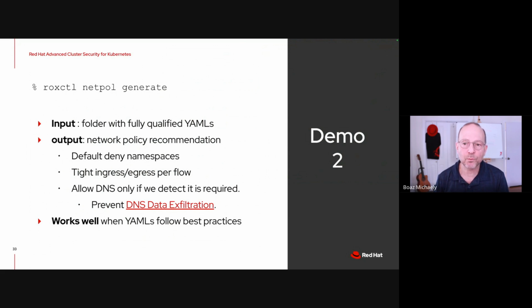The way this command works is it looks at a folder with fully qualified YAMLs, and it generates a network policy for you. There are certain artifacts that are valuable here. We create default deny. It's a tight ingress and egress per flow. We only allow DNS if we detect it, and this is important to prevent DNS data exfiltration. And this works very well when the YAML follows best practices. So in other words, if you're a developer and you're just doing what you're supposed to do, and Adi will talk more about what that means in detail, this should work.